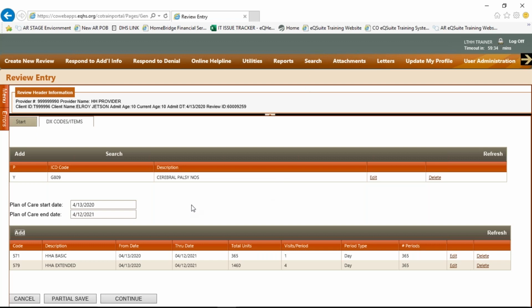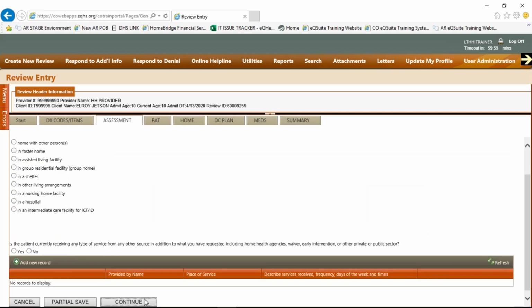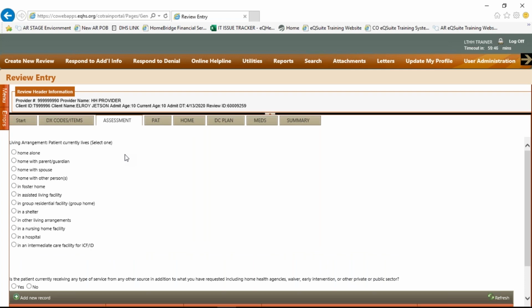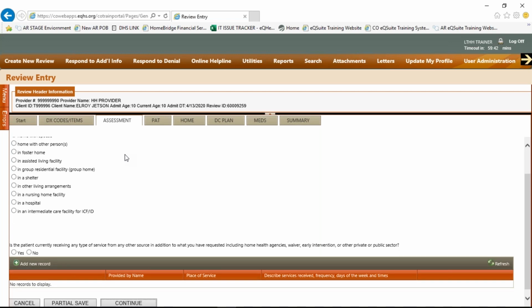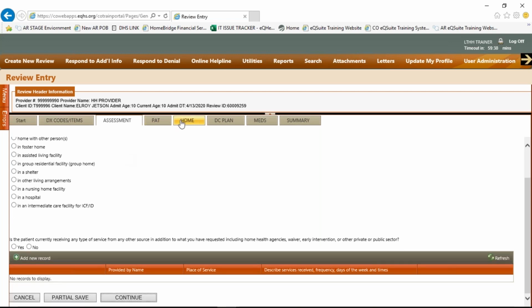If you are ready to complete your review, then you will go ahead and click on Continue, and the next tab will generate. Now, for a long-term home health request, the only other tab that is going to be required for you to complete is going to be the Home tab. So once the Assessment tab generates, you do have the option to complete that tab. It's not a requirement, so if you do have the information, we strongly urge you to complete that. If not, you can move on to the next tab.